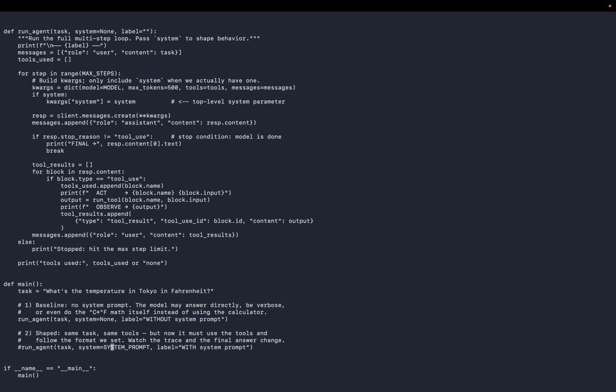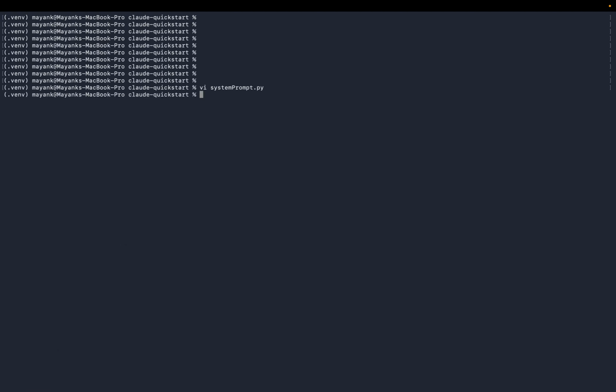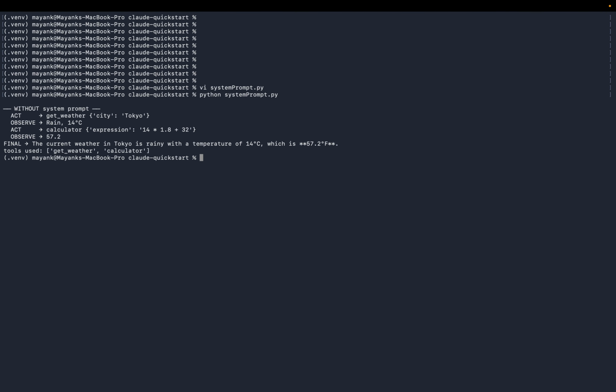So with this, let's quickly run this program without the system prompt and see how it looks. It's just asking how is the weather in Tokyo. That's the goal we have defined. Let me invoke it. So without the system prompt, it calls the function, then it observes the response and gives the final answer that the current weather in Tokyo is rainy with a temperature of 14 degrees Celsius, which is this much Fahrenheit. So it's just a simple answer like we were able to get in the previous demos, and it is just using these two tools, get weather and calculator.